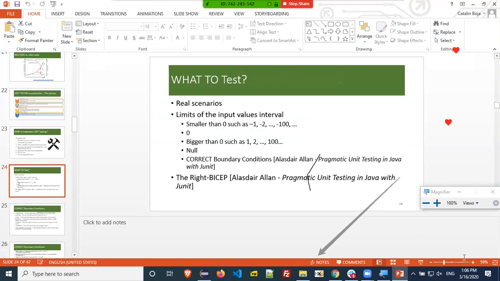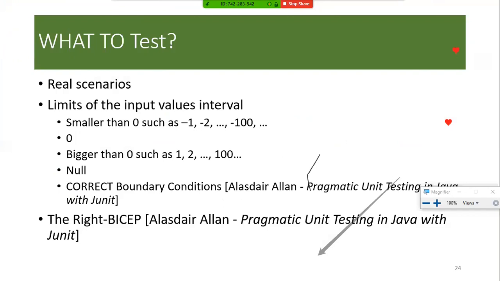So what do we test? This is actually what the course is about. Now, the laboratory will focus on syntax and implementing these conditions. What we want to discuss now is, what do we test?